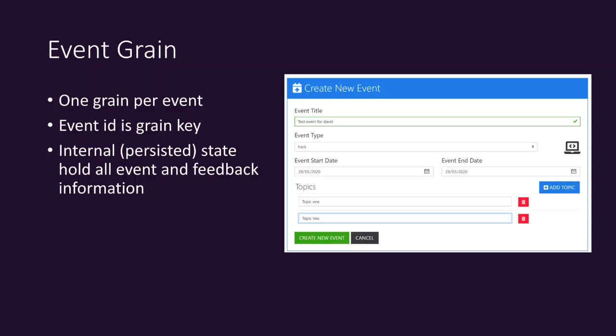That is a perfect fit for the Orleans way of working, because each of these events is autonomous. It has its own internal state: the type of event, the start date, each of the topics, and all the feedback that amasses over the day as people press the happy or unhappy button. Now, it's important that we hold on to this feedback, so we also have to persist the data to make sure that it behaves in a coherent fashion and withstands failures on the underlying system.